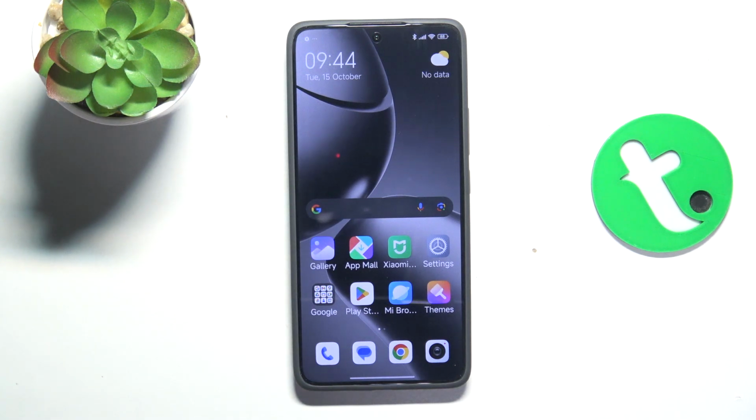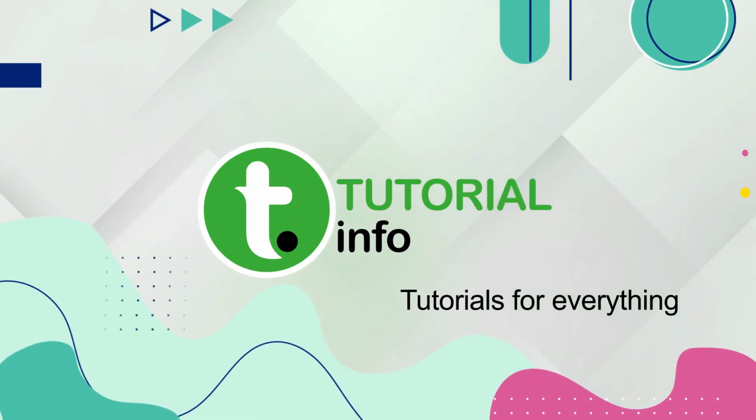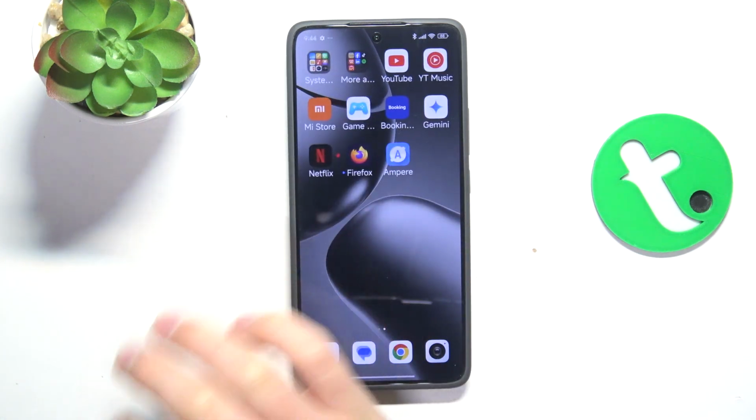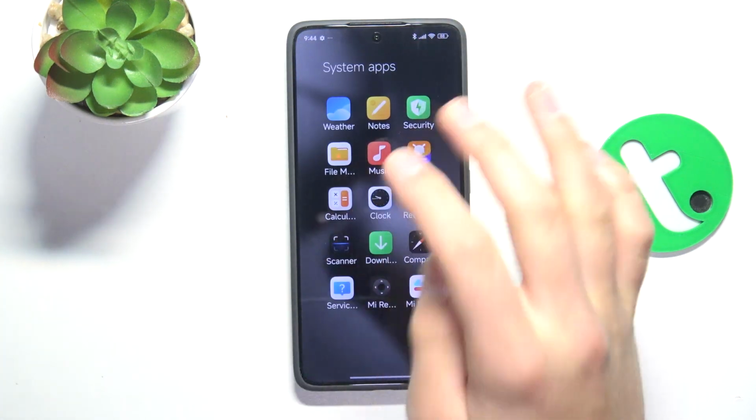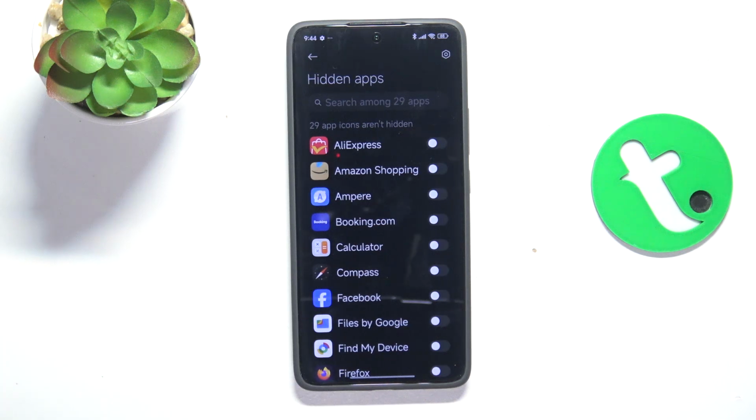Hi guys, today I'm gonna show you all how to hide apps on Xiaomi 14T Pro. So firstly go into security app. Now scroll a bit down and go into hide apps.